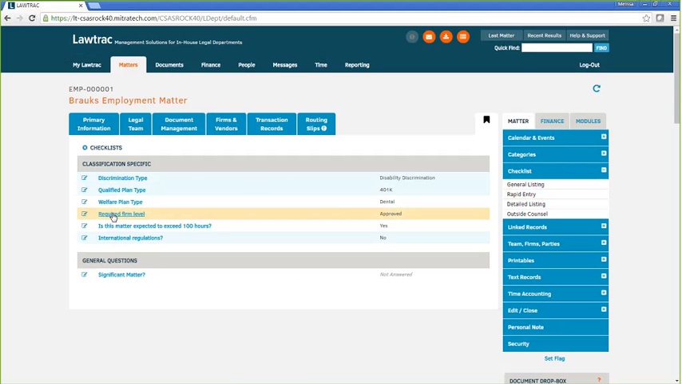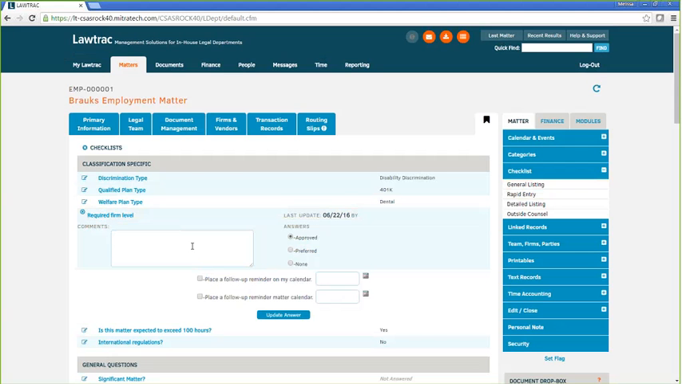If I wanted to, again, make comments on these, I could, as a user, make some comments in these comment boxes, and if I wanted to remind myself to follow up on any of these, I could send reminders here. So now we have our new implemented process with some help from Lawtrac.